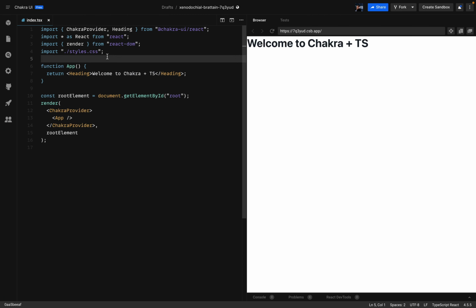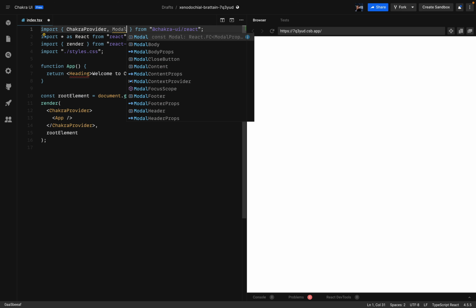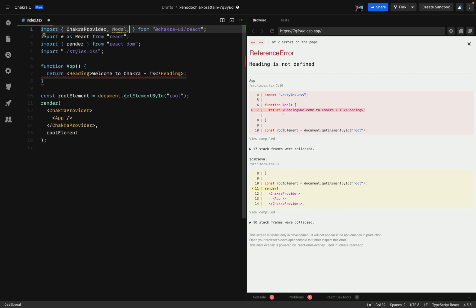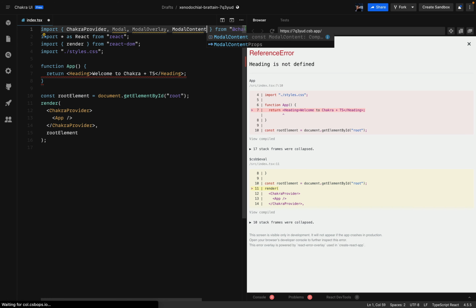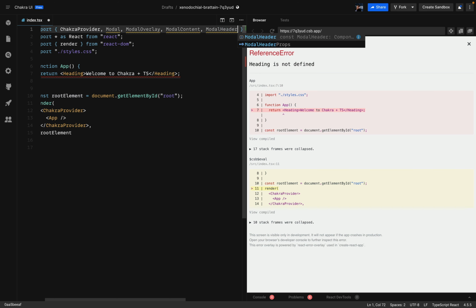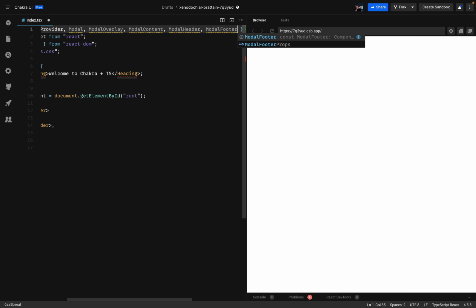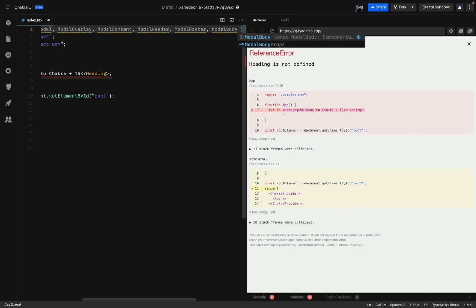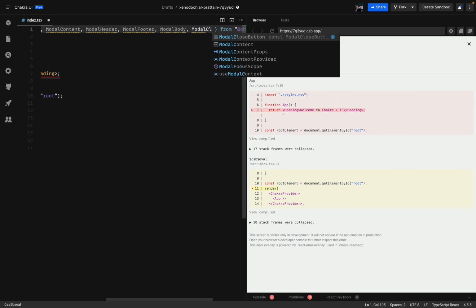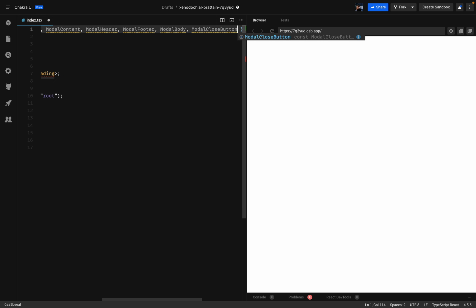So let's start coding. We'll need to import some things from Chakra UI first. The first thing is the Modal. This is the wrapper that provides the context for its children. Then we have the ModalOverlay, which is the dimmed overlay behind the modal dialog. The ModalContent, which is the container for the modal's dialog content. ModalHeader, which is the header that labels the modal dialog. ModalFooter, which houses the modal's action. ModalBody, the wrapper that houses the modal's main content. ModalCloseButton, which is the button that closes the modal.